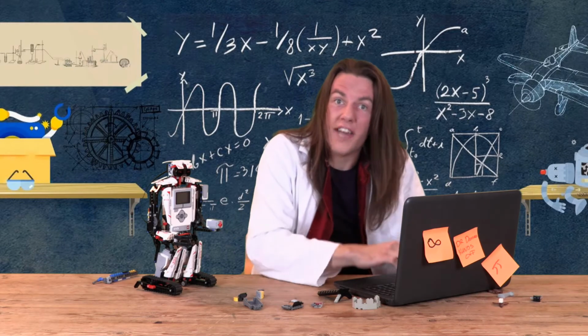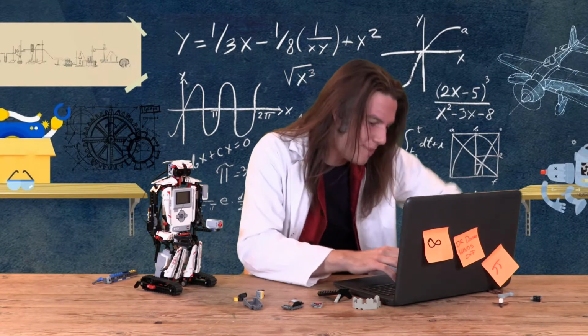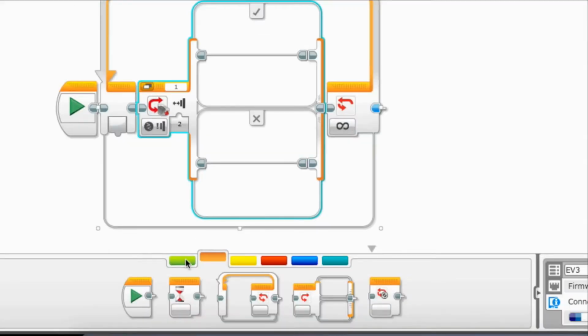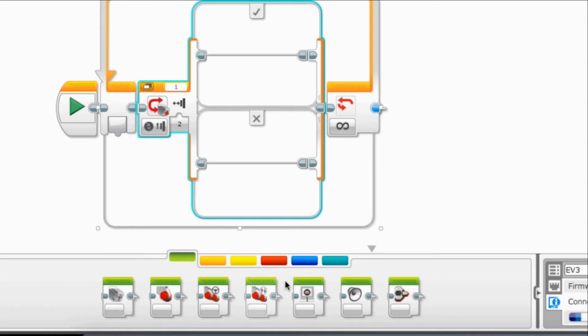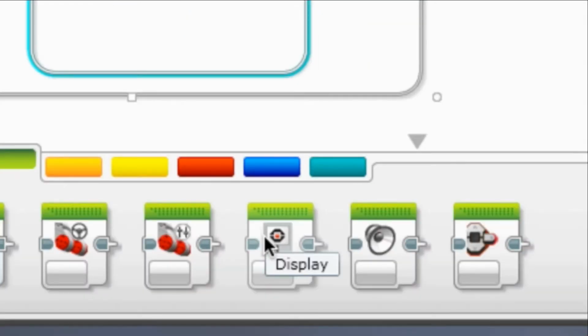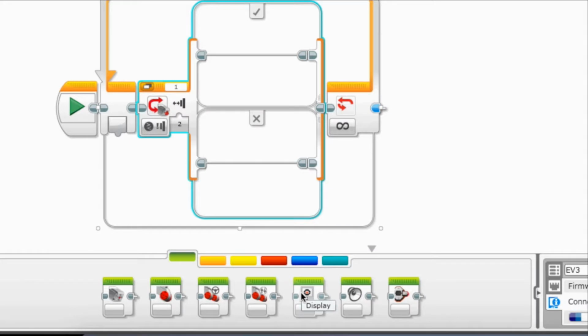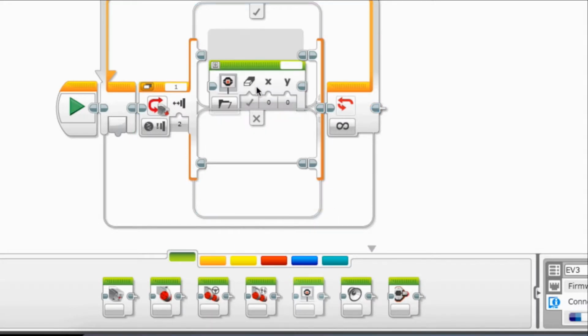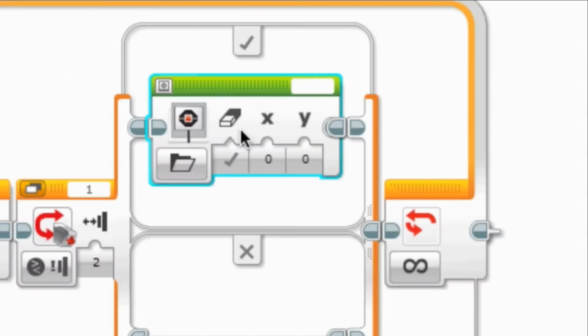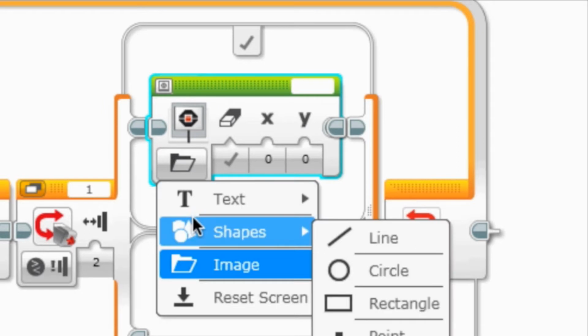So, we will need to add an image of a smile for Eve's display. To do this, you will need a display block. This is one of the action blocks found under the green tab. So, once you have placed the display block up in the top half of your switch block, you will see on this tab that it is automatically set to image, but the display can also be used for text and shapes.